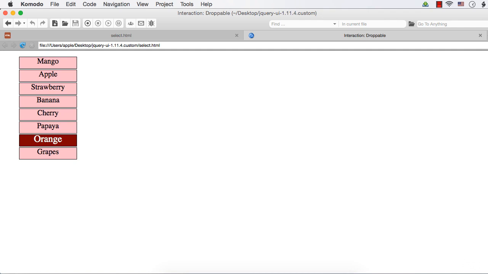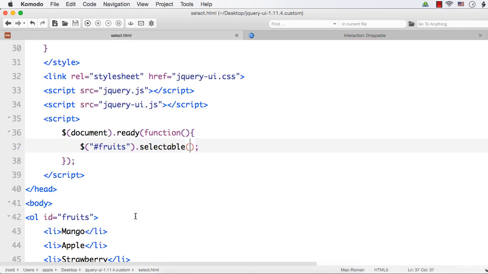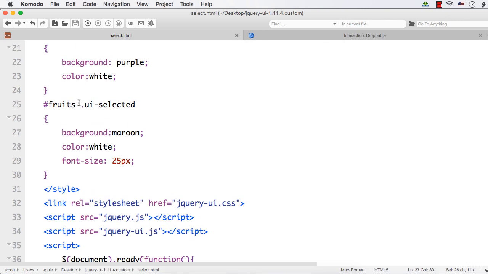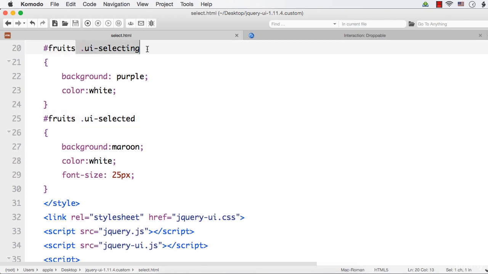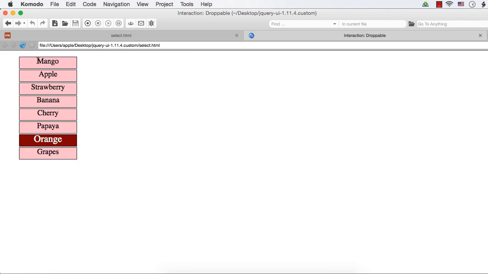So this way you can make items selectable using the selectable interaction, and you just have to add the method selectable, and we have added the UI selected and UI selecting classes to see the difference. That is, when we select an item, it gets the UI selecting class, and once the item is selected, it gets the UI selected class. Similarly, there are 3 more classes. They are UI selectable, UI selectee, and UI unselecting.